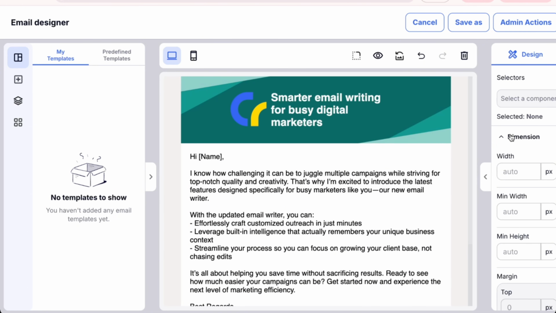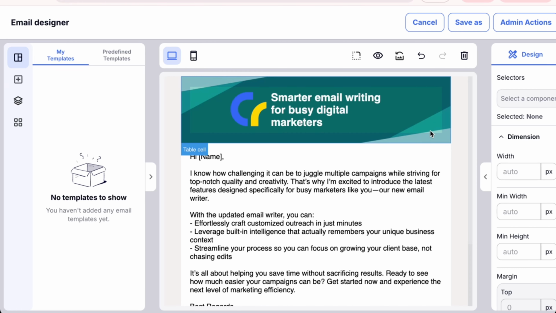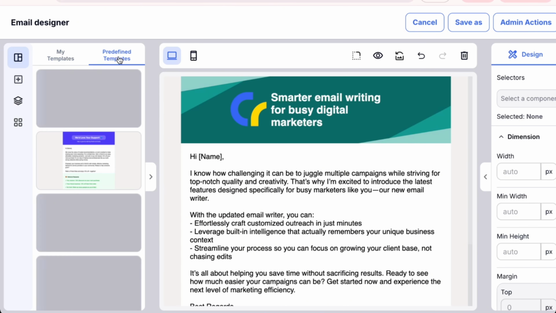And this is going to be part one of this series of tutorials because we really want to go through and see everything that's going on. So right now, I don't have any templates to show for myself because I haven't made any. But if you come over here to the right-hand side, you can see the predefined templates.